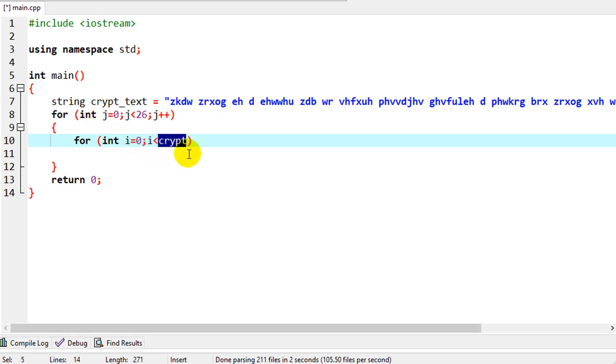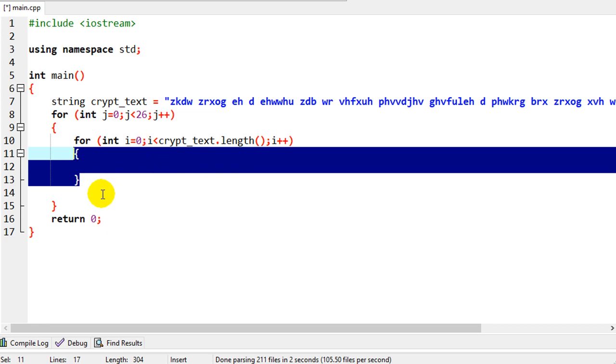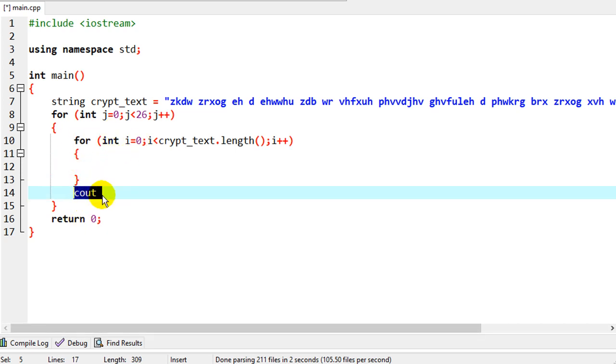at the crypt text dot. And for strings, we have a nice built-in function called length. So we'll just say the length of that string, all the way to the end. And of course, we'll go through each character. So we'll do i plus plus, and that'll be our next loop. Once we finish going through the whole thing, I'm just going to put in here an endl. Okay. So in here, once we find a possible shift, we'll print out each character in here.